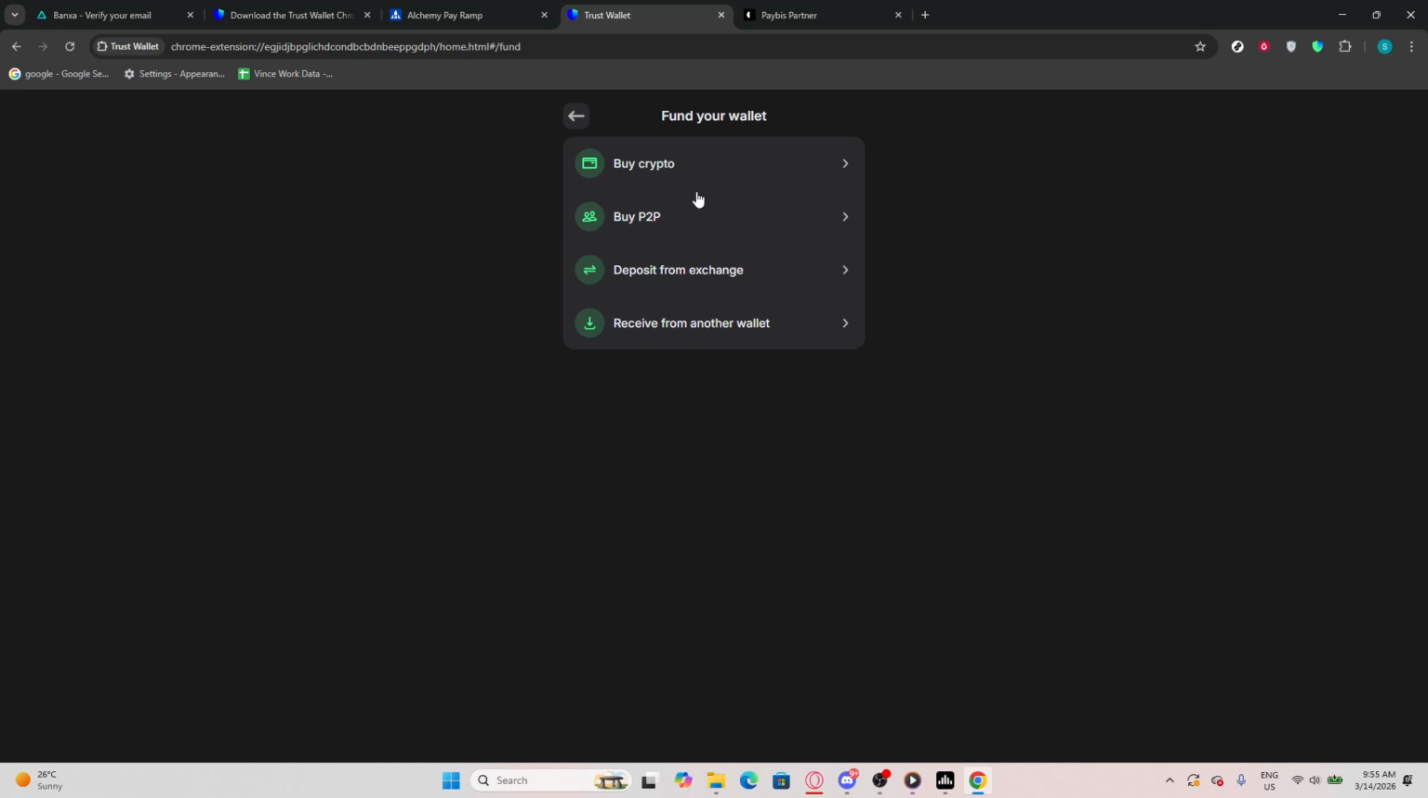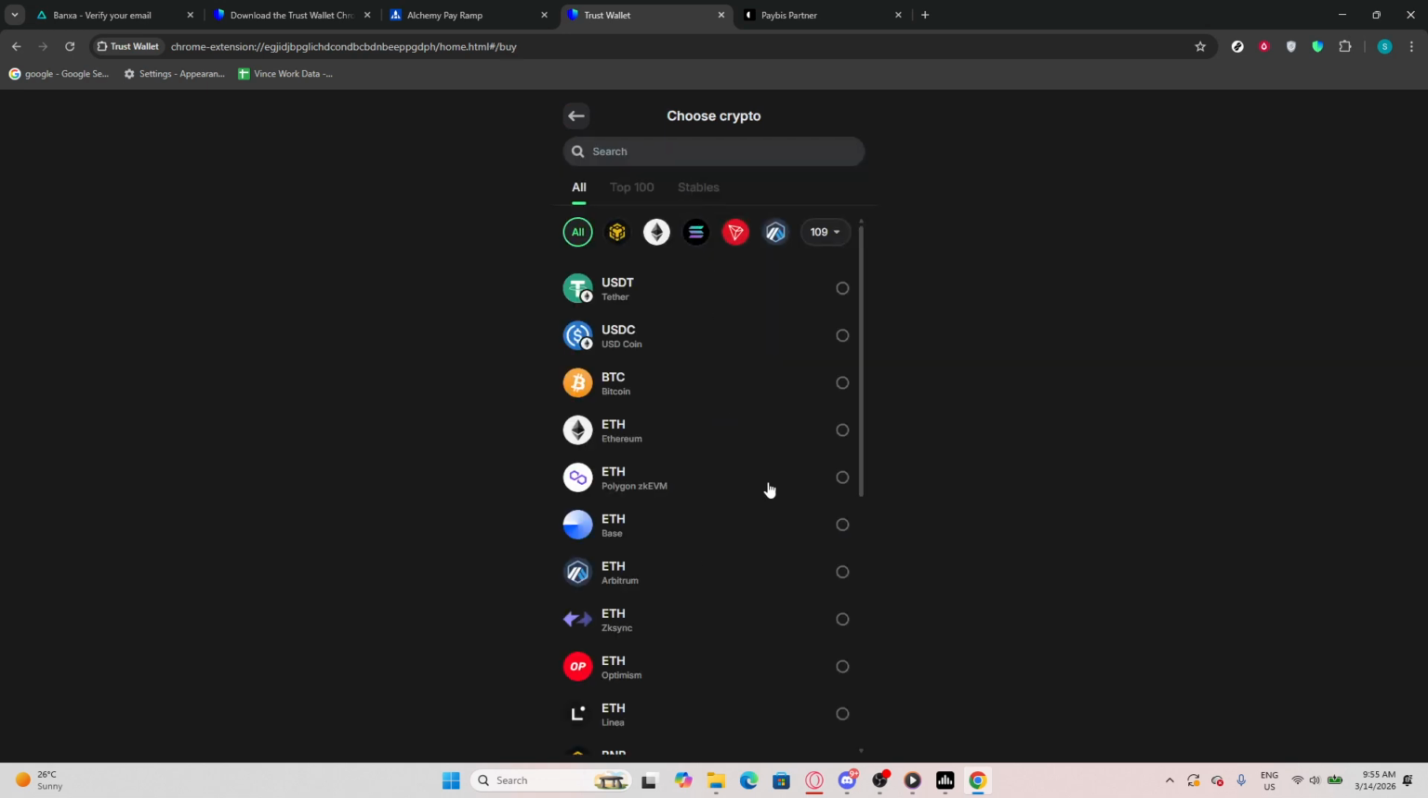Next, select the Buy Crypto option. This choice will direct you to a screen where you can choose which cryptocurrency you would like to purchase. Ensure you are connected to a stable internet connection, as this process may require some time depending on your bandwidth.